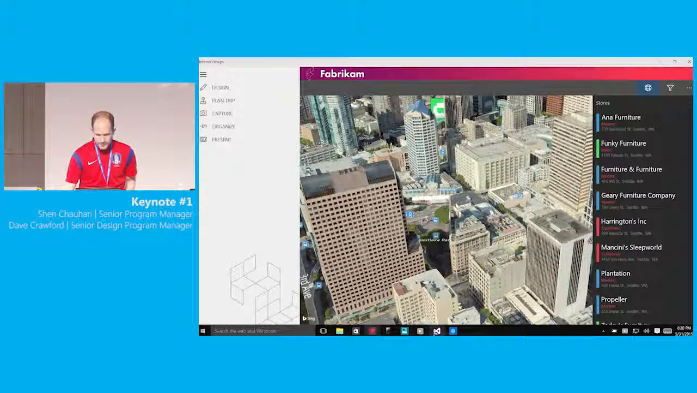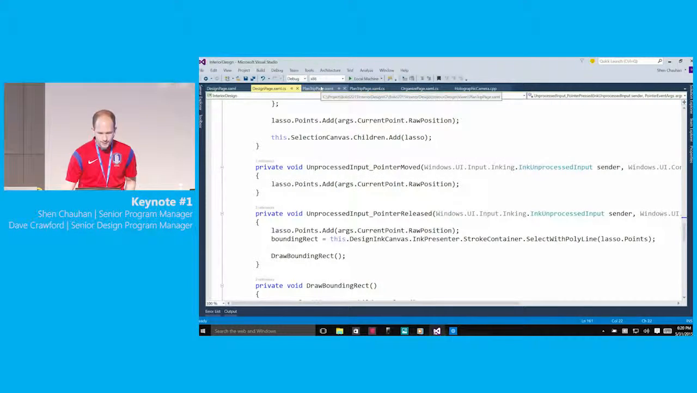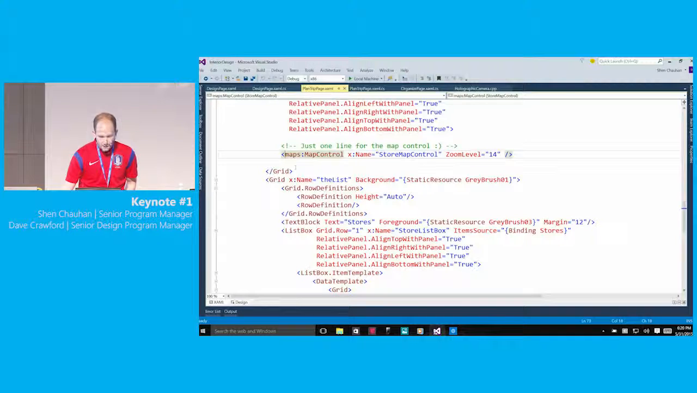So back in Visual Studio, we go to our plan trip page. And you can see here we have, like I said, just one line for this map control. That's all it is. Drop it on the page, and it has that functionality. All you need to do is turn it on.